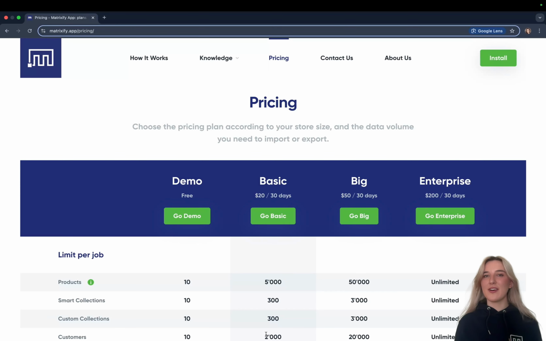Then moving on to our big plan. Our big plan costs $50 per 30 days, as with the demo and the basic plan. With the big plan, you can import and export an unlimited amount of times. The only thing, again, that you are limited to is the amount you can import and export in one go. The big plan limits are basically 10 times what the basic plan limits are. So that would be 50,000 products, 3,000 smart collections, 3,000 custom collections, 20,000 customers, and so on.